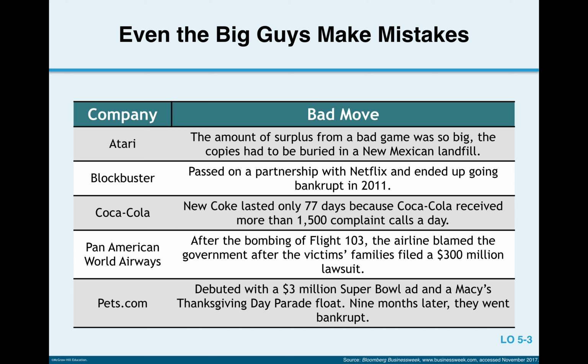Blockbuster, which I think there is one Blockbuster left in America. Blockbuster at one point passed on a partnership with Netflix and ended up going bankrupt in 2011. So, that's one of those things I've heard about in multiple business courses where Blockbuster had this opportunity to have this partnership with Netflix and kind of get going into a new age, and they were just like, no, we're good with what we're doing.